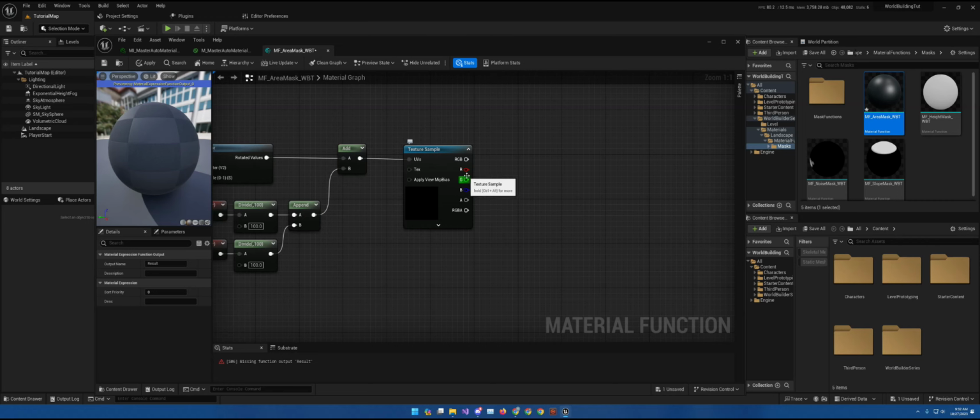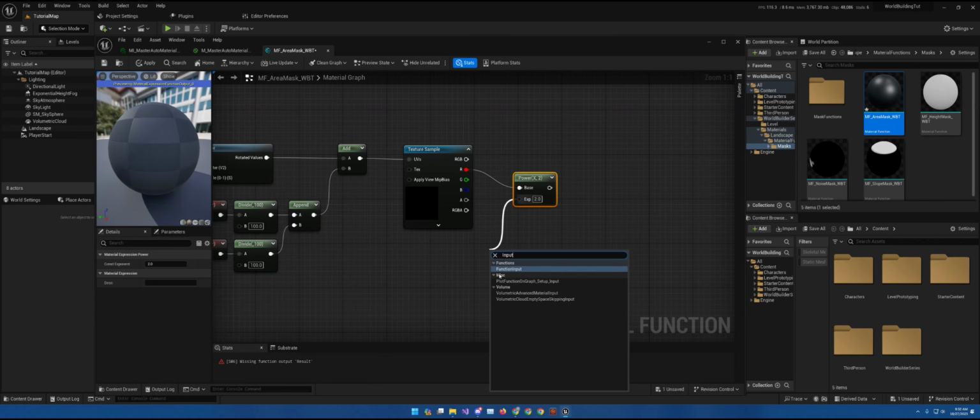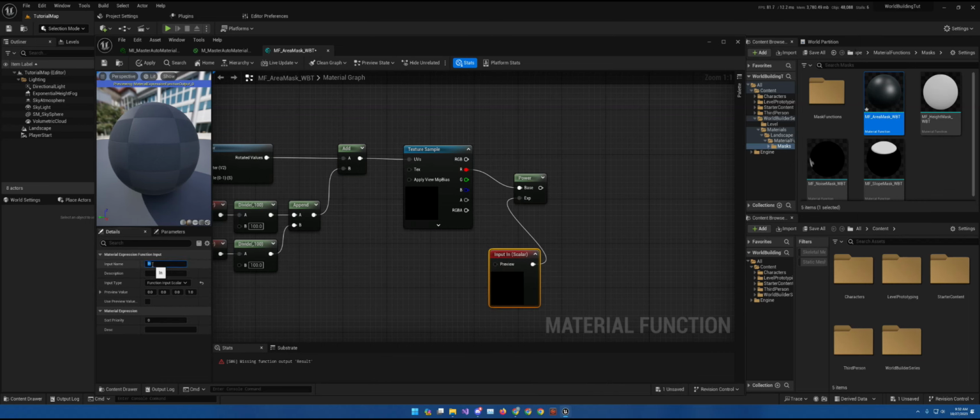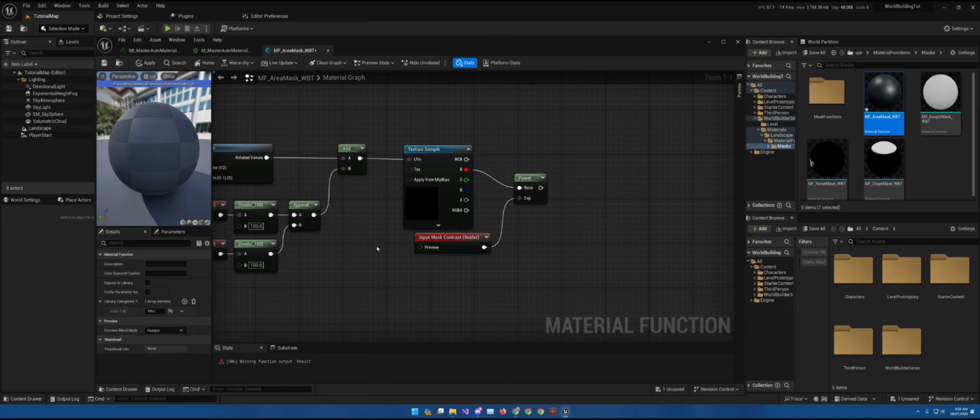But as for me, I'm just going to pull out of one of these pins. First, you want a power node. Input. And we want this to be a mask contrast. As per usual, we want to check mark the use preview value, to let me see what the contrast is. It is at 1. Okay.